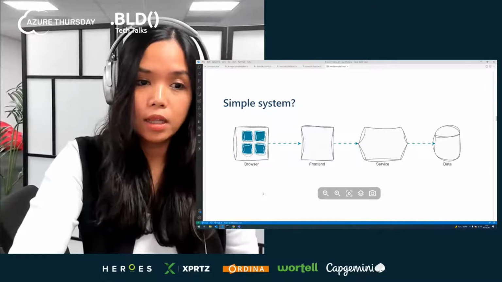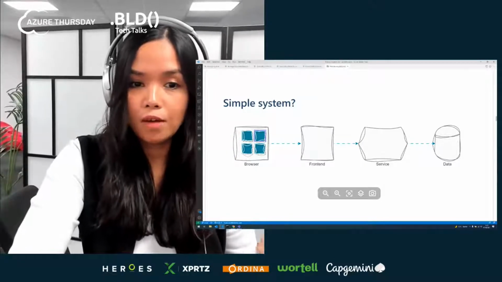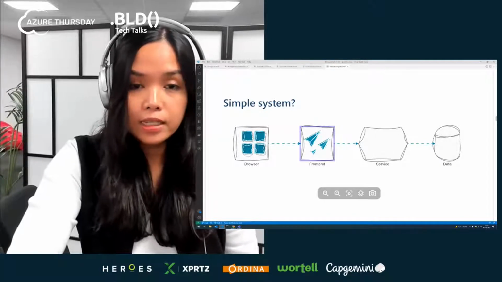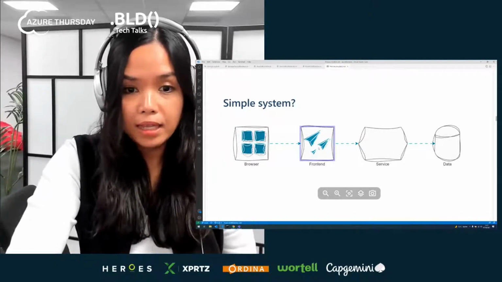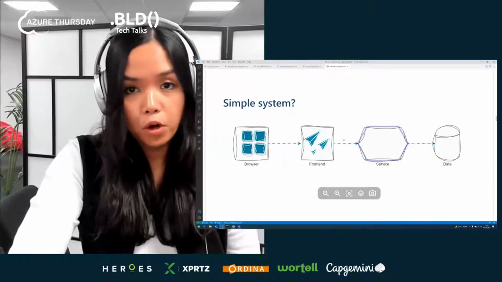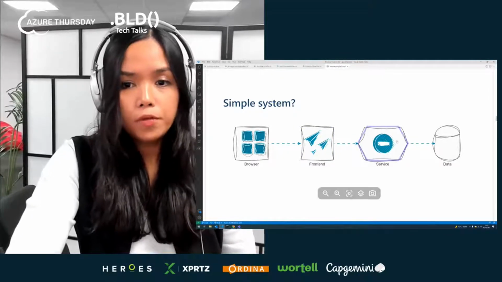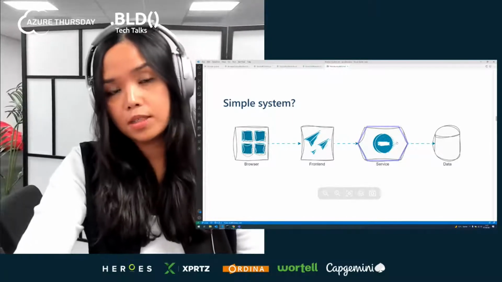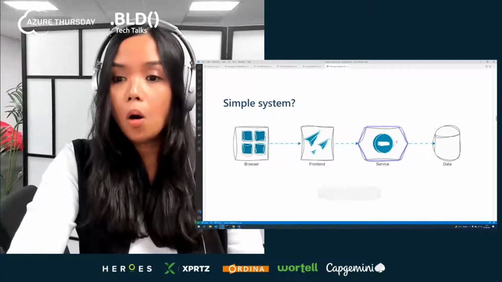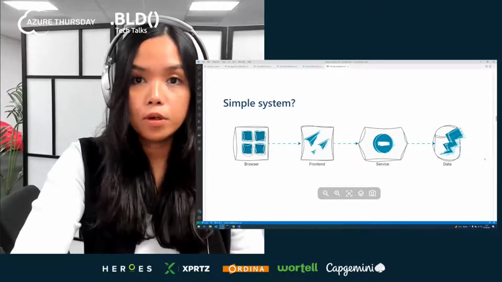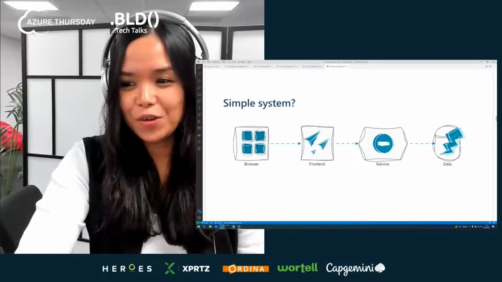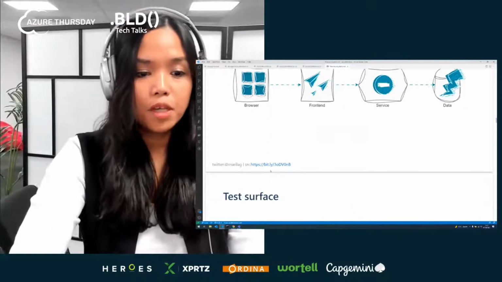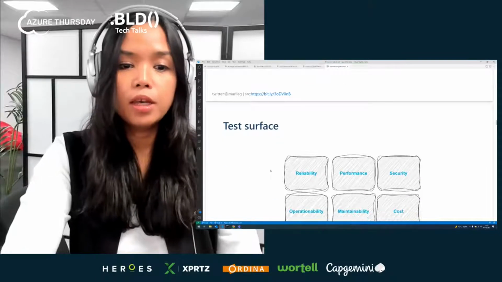Because if you think about it, what do you do if all of a sudden you have a surge of users? Or what if your user executes different commands on the front end and you have to process that sequentially? Or what if your service all of a sudden couldn't process the message it received because it is malformed? Or worse, what if your database just exploded? How do you handle this? So all of a sudden, this simple system becomes much larger, or gives a much larger test surface.